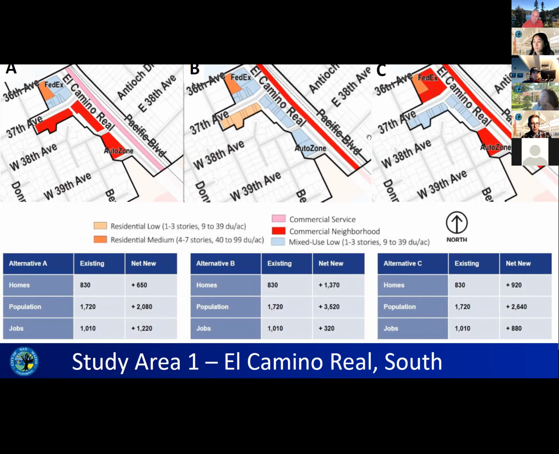And just as a reminder, commercial neighborhood is generally retail or commercial stores that would service the immediately surrounding neighborhood. So it may not be a destination type retail location, but it could be something that's walkable that somebody would run errands to who lived in this immediately surrounding area.